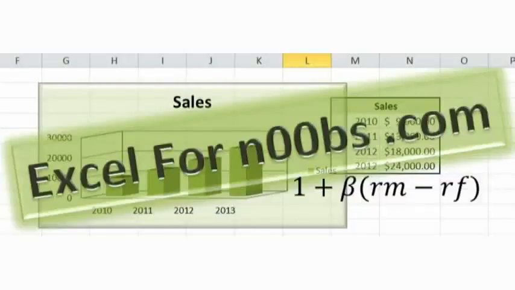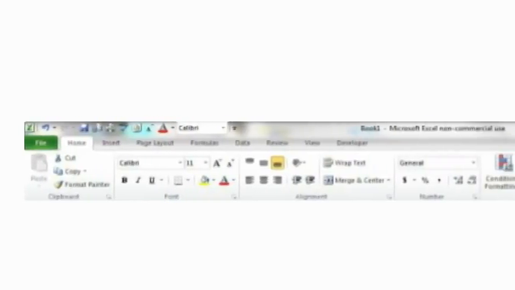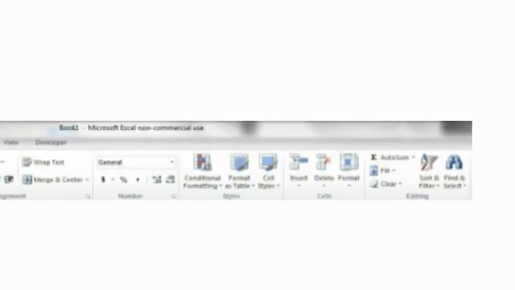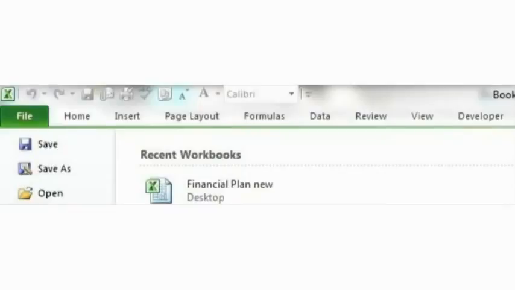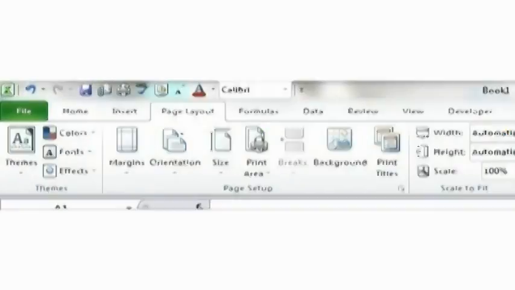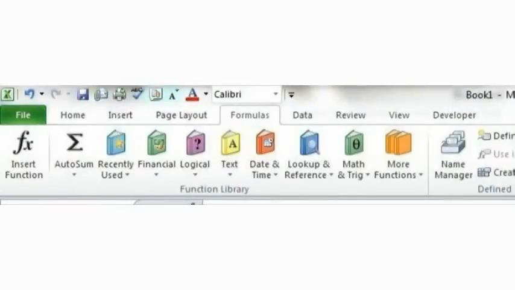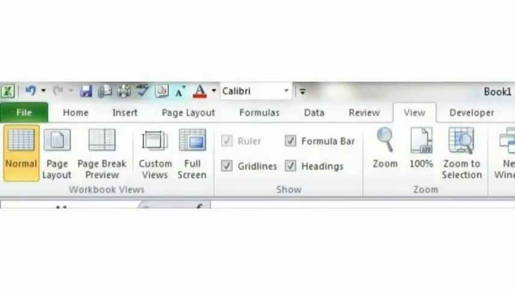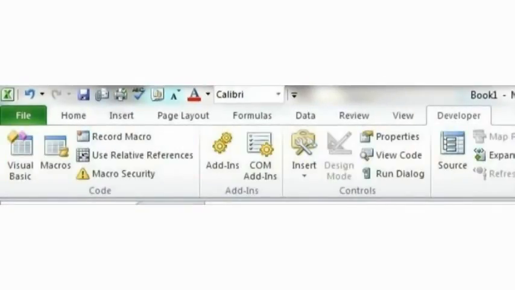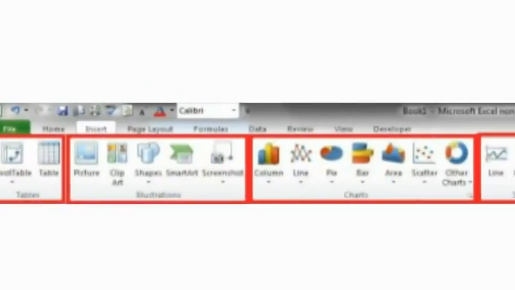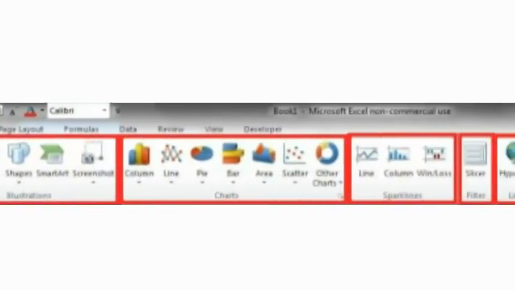The Excel ribbon is the main location of most Excel commands. You can see the Excel ribbon here on your screen. The Excel ribbon has tabs labeled as follows: File, Home, Insert, Page Layout, Formulas, Data, Review, View, and sometimes Developer, depending on whether or not it is showing. Inside these tabs are Excel commands that are separated into different groups.